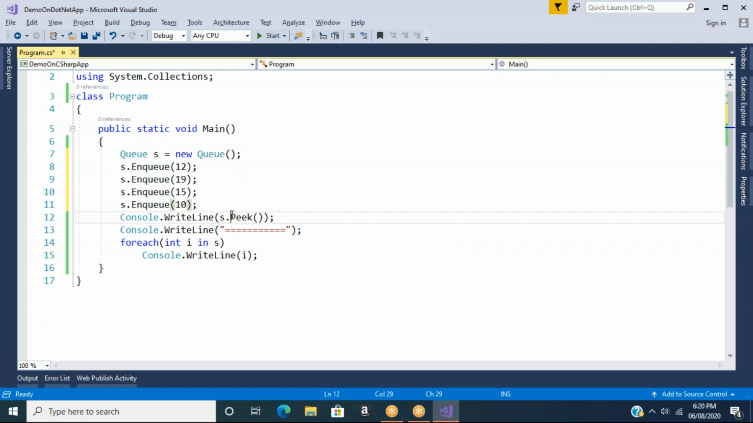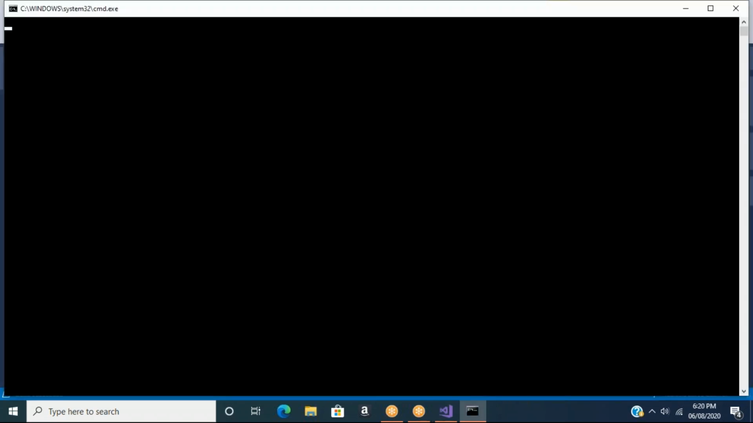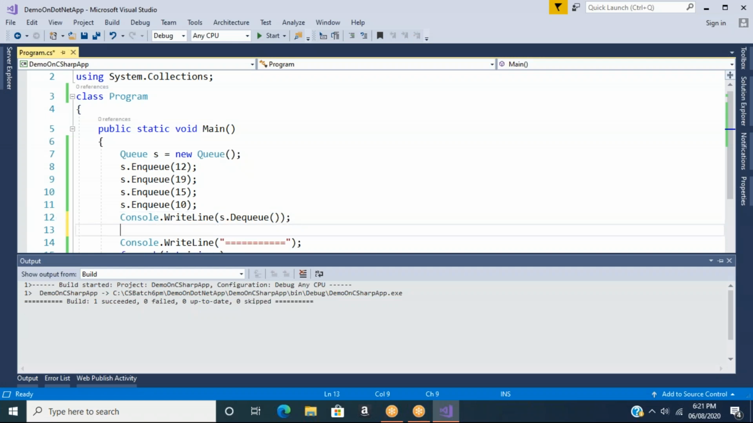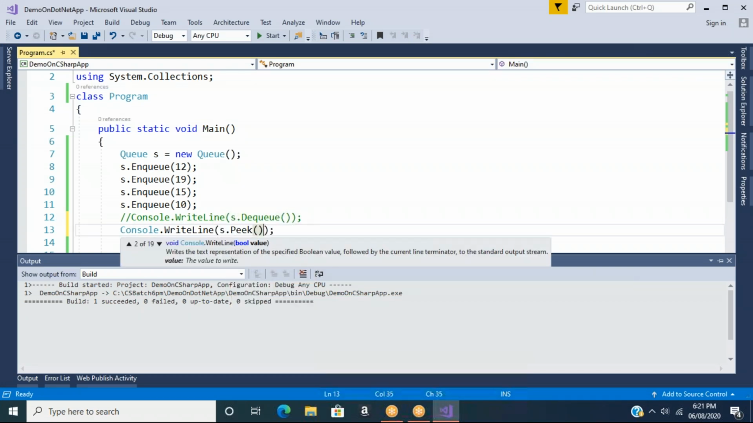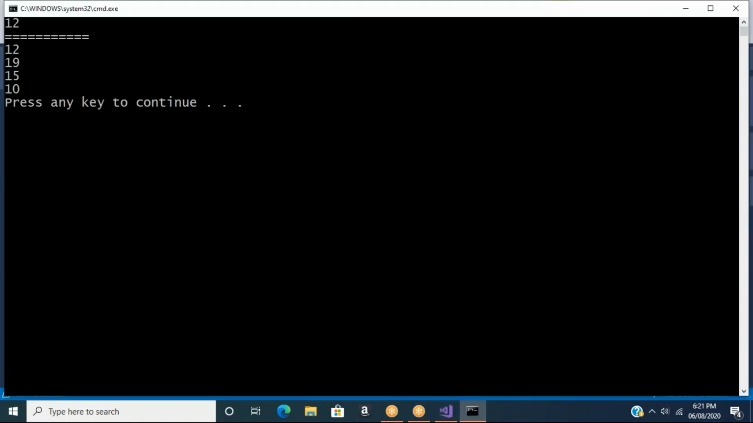Peak. And if you want to use pop replacement, it is DQ. Now, dot DQ will display 12, and the foreach loop will display the remaining three elements, 19, 15, 10. In place of DQ, if I write peak, then 12 will come, and again 12, 19, 15, 10 will come. Yes, 12 has come twice.